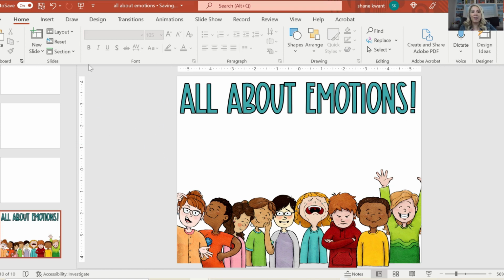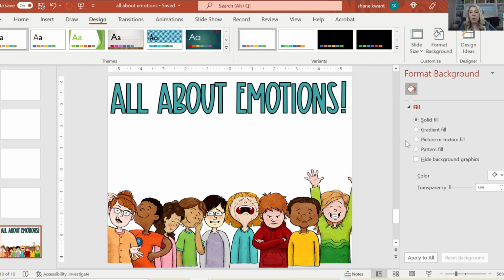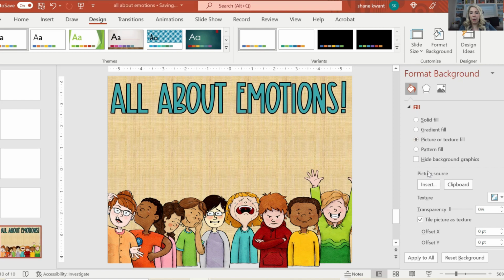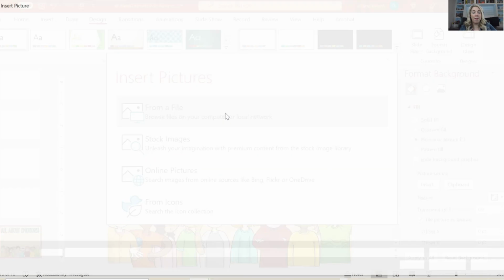You don't necessarily need to click and drag in a piece of clip art into the back. What you can do is you can click Design, Format Background, and you can choose a picture fill. And I'm going to insert a picture from my file.